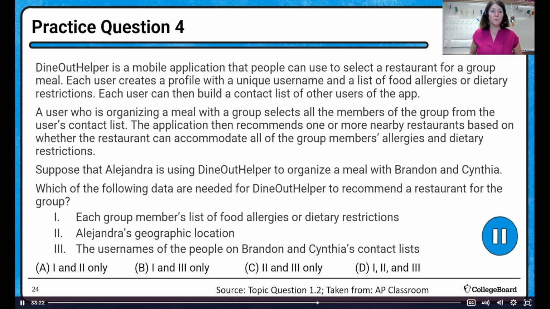So I know I need 2. So that helps me to eliminate answer B. And then obviously, if we're going to recommend restaurants with allergies and dietary restrictions, then we need to know those allergies and dietary restrictions of the whole group. So it looks like I'm going to need number 1 too. So that means I can eliminate C.